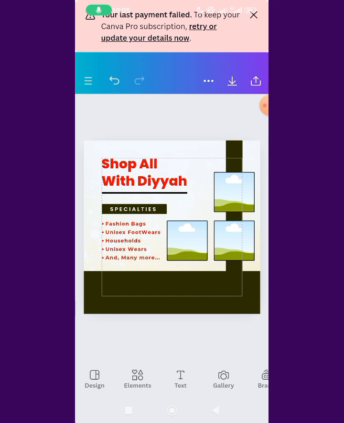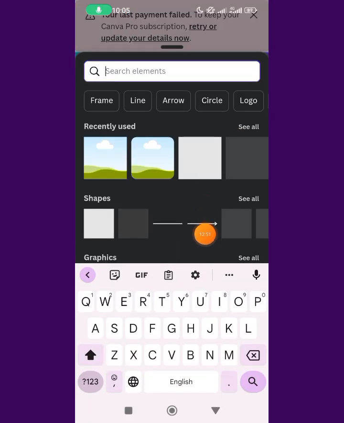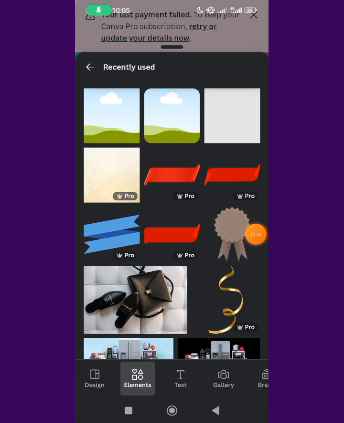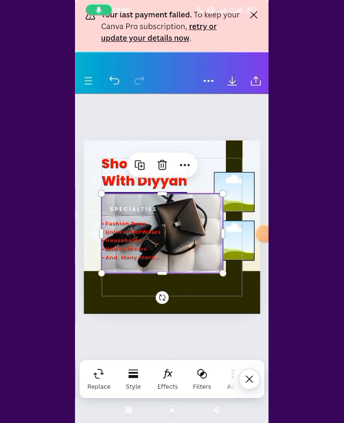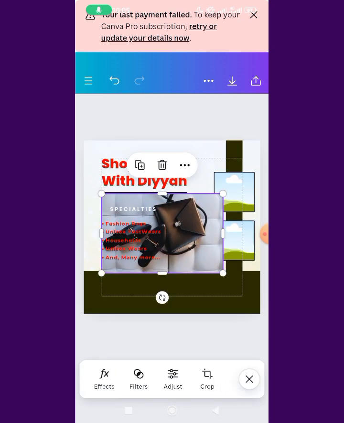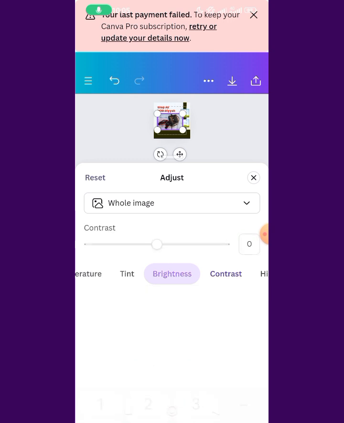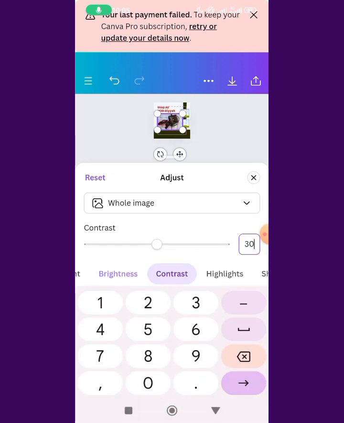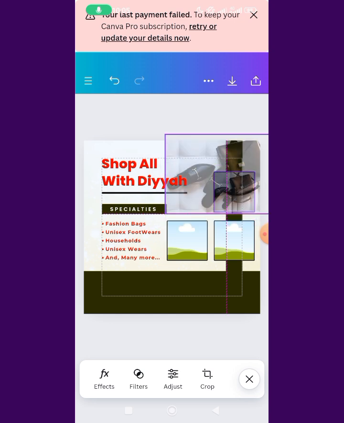So the next thing for me to do is to click on element, then go to my recently used image tool and close image in those frames. So we are using this one. But before we move on, I'm going to go to filter, give it that fresco effect, then go to adjust, give it brightness 10 and contrast 30. Yes, this is what I'm trying to create. Then I'm going to drag it inside this one here.